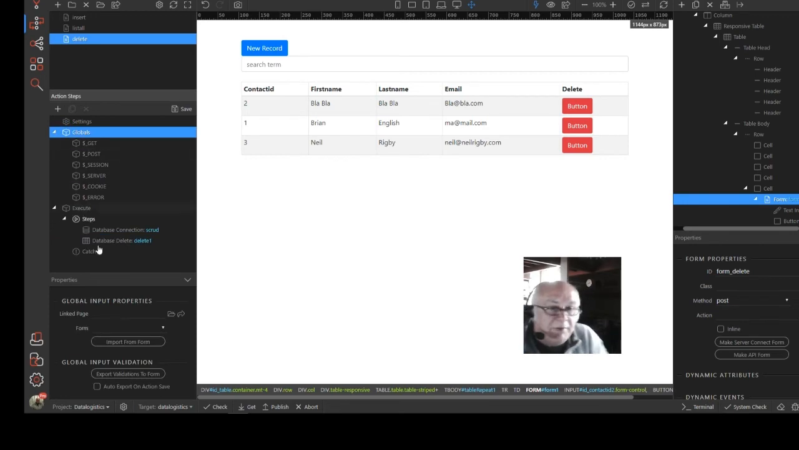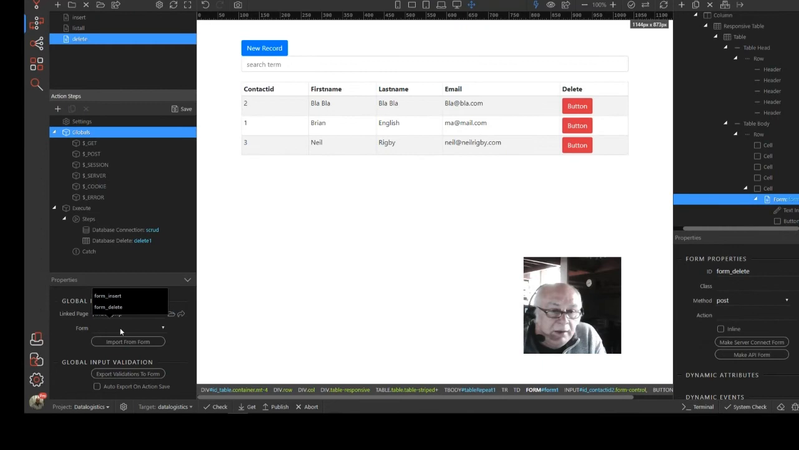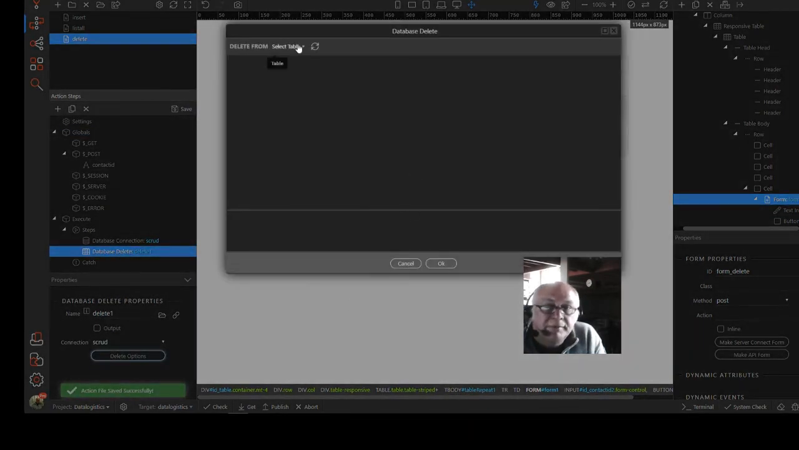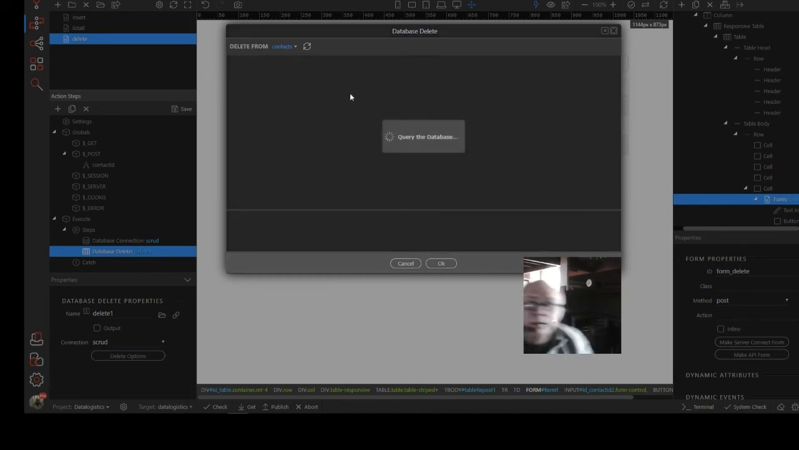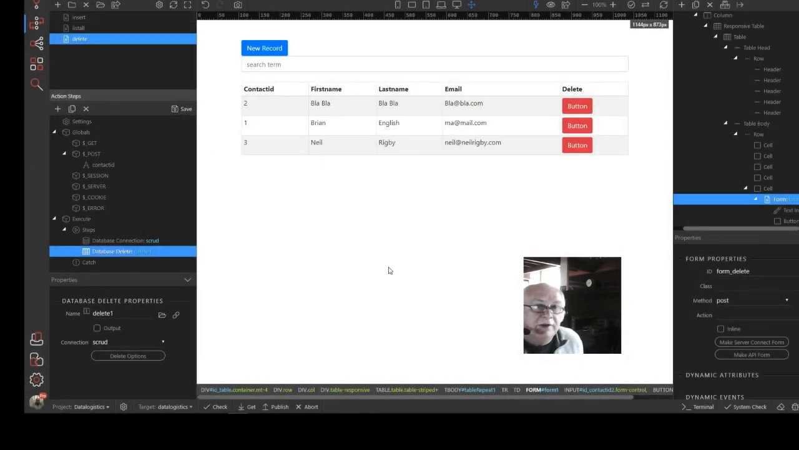Save that. As we did before, globals, our link page is index. This time we want the delete form. We can import that value through contact ID. And now when we do our delete action, it writes it for us basically. Delete from contacts where contact ID is equal to the value of the contact ID that we are sending from that delete form. Really, really straightforward, that one.